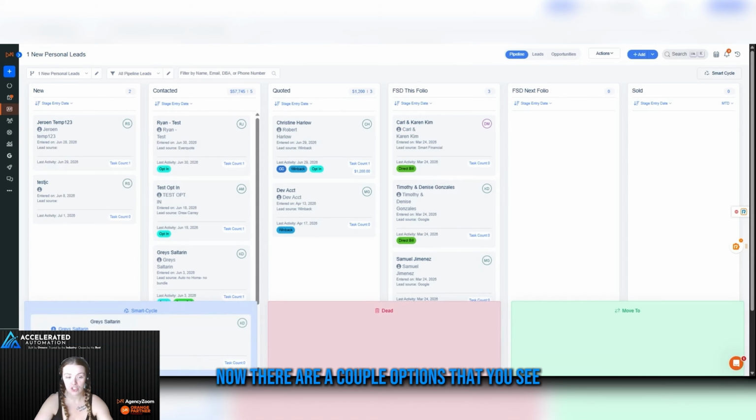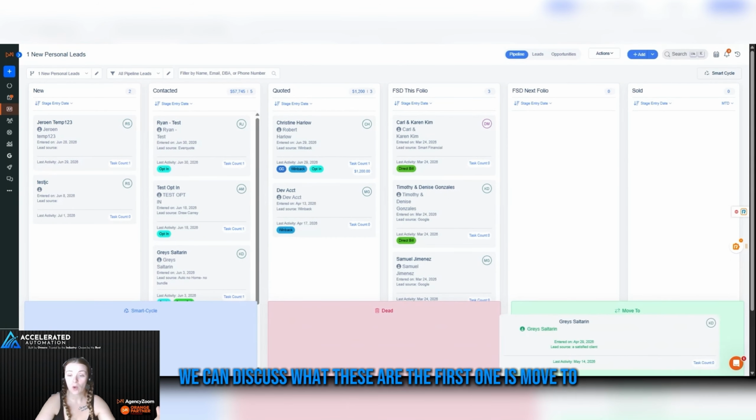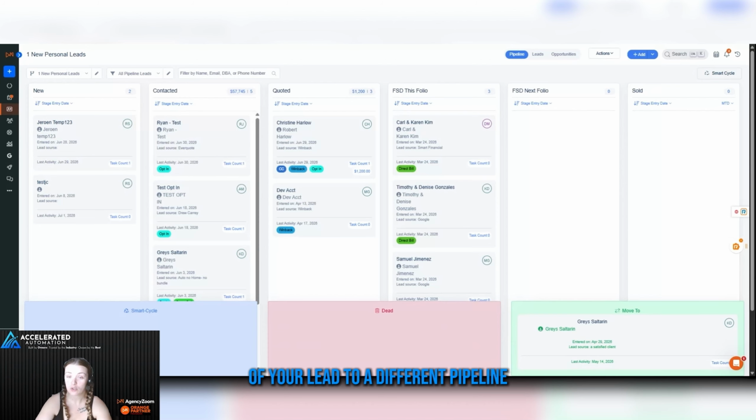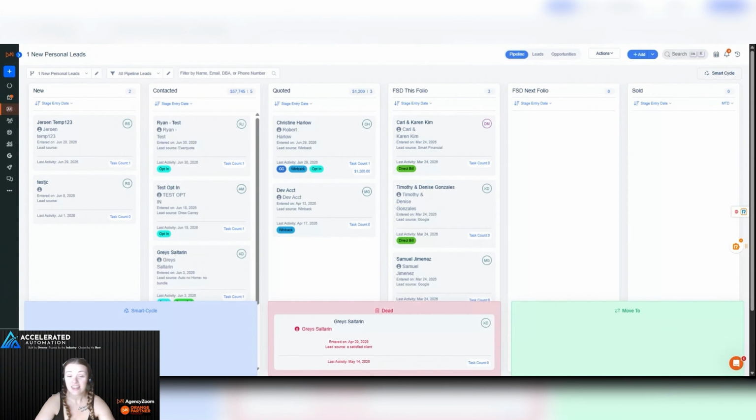Now, there are a couple options that you see. We can discuss what these are. The first one is move to. This is if you want to instantly move the location of your lead to a different pipeline. So if you're working with personal and commercial leads, but you accidentally put one of them in the incorrect pipeline, you can simply move them to the correct location and the correct automation or the correct stages will be applied to that lead.